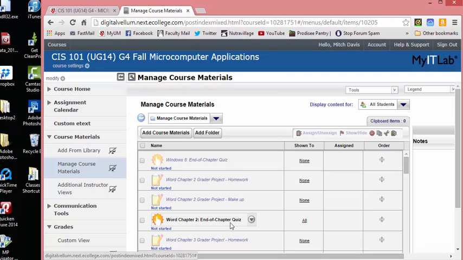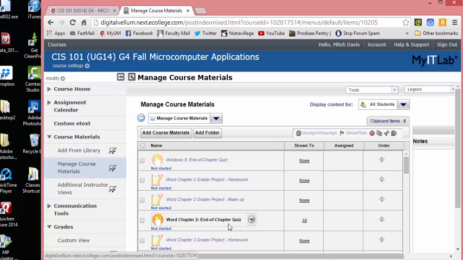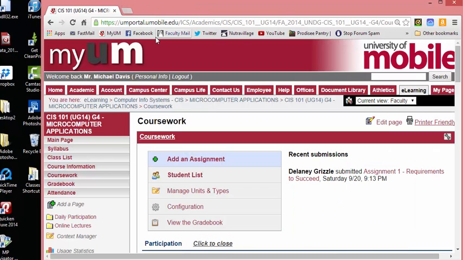And then at the end of each one of these chapters, there is an end of chapter quiz. And you would find one of these things for every assignment that we do in class. And that's MyITLab. I'm going to sign out, close this thing, go back to our website, and then I'm going to exit that.